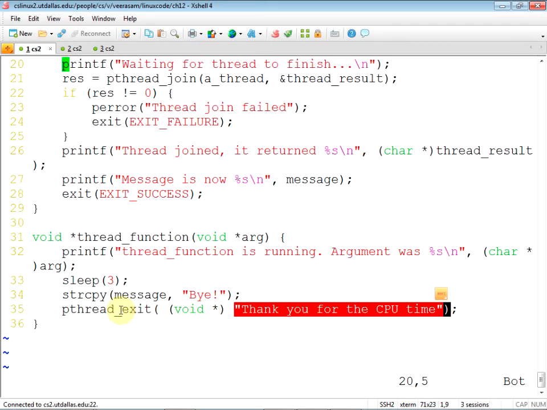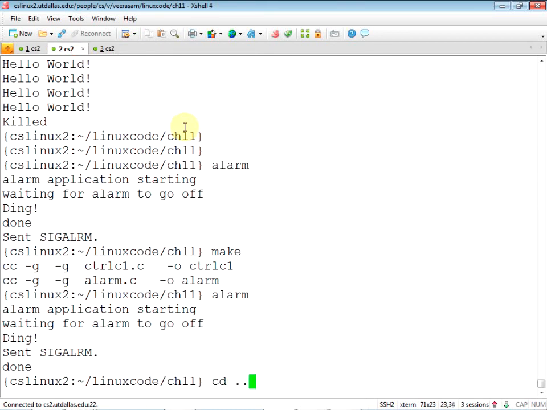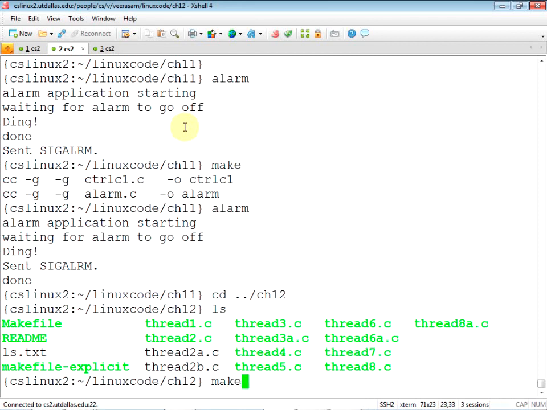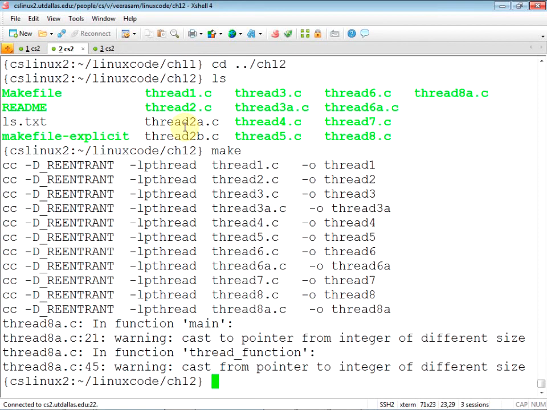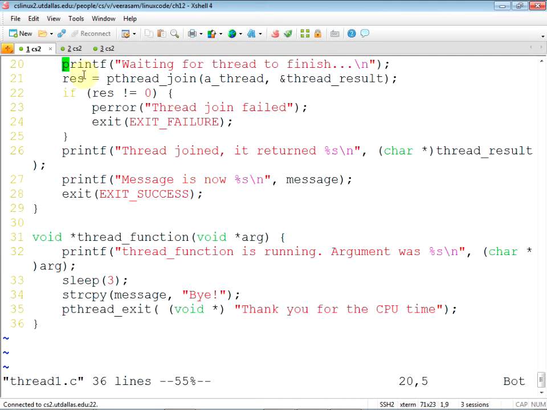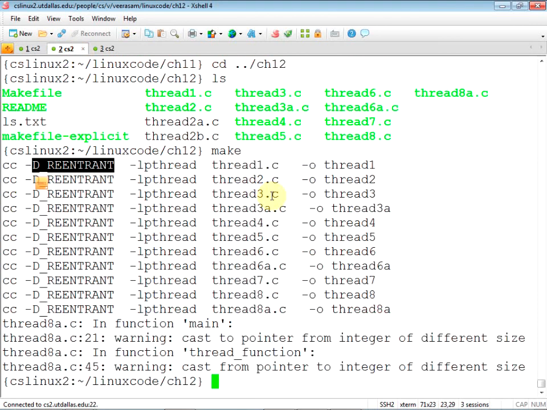Okay, so what is this one? Thread1. That's the pthread library: -l pthread means you need to use the pthread library. This one is called reentrant methods, whether multiple threads can enter a function. I won't worry about it at this point. Okay, where were we? Thread1.